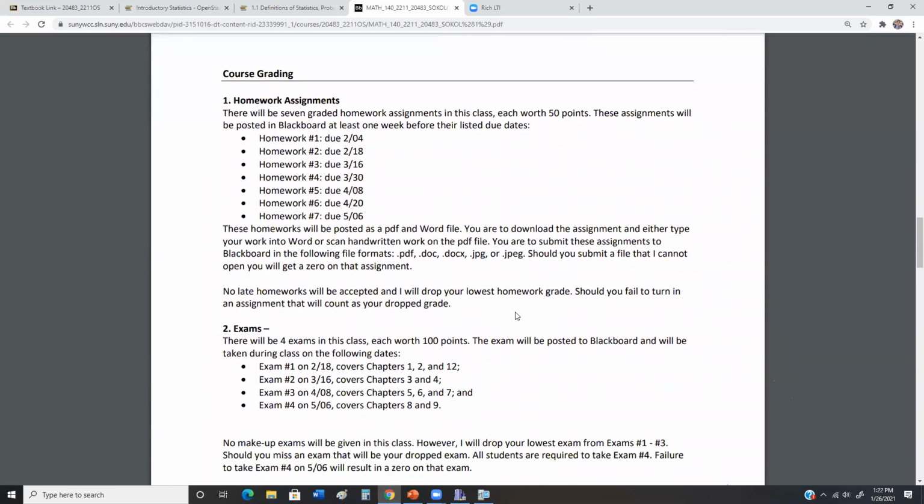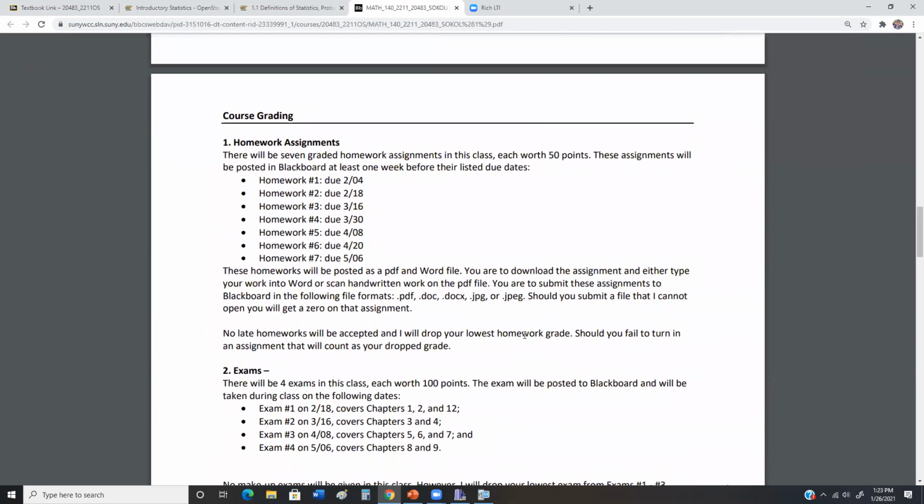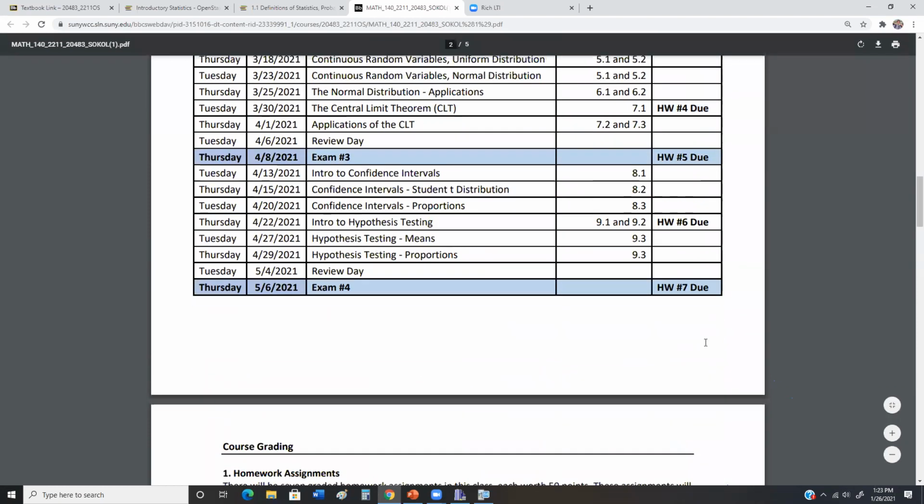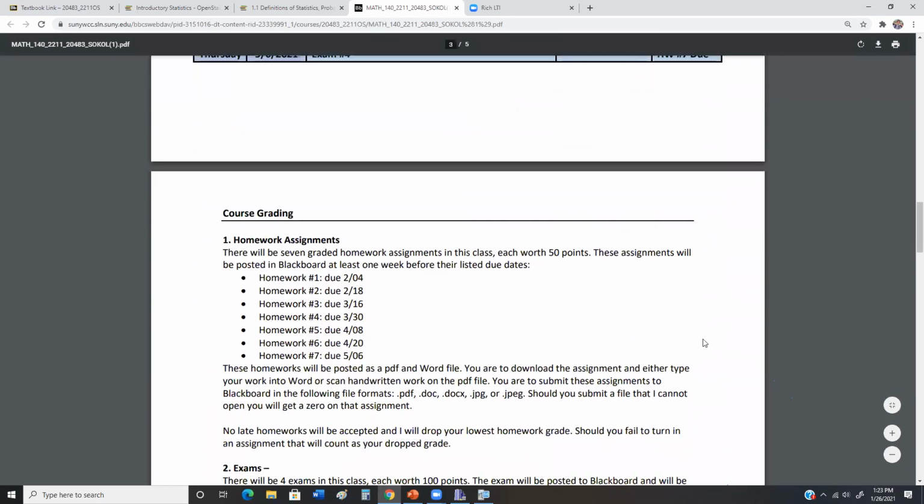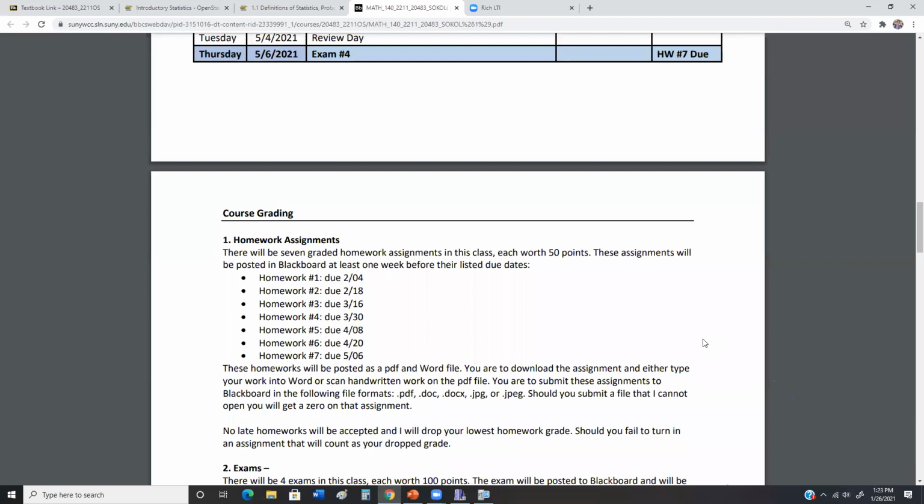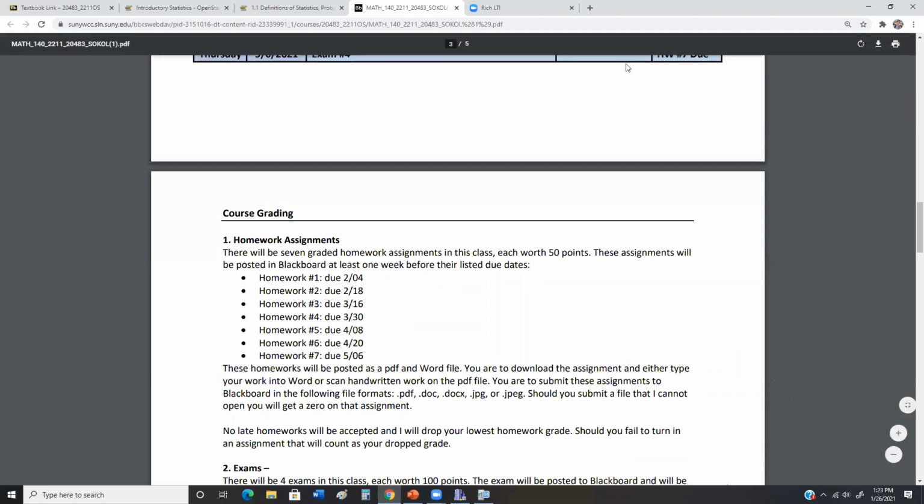Okay, so go in here. There's going to be 7 graded homework assignments in this class, each worth 50 points, and you can see their due dates listed here. These assignments are going to be posted in Blackboard at least 1 week before their due date. Let me go to Blackboard real quick.